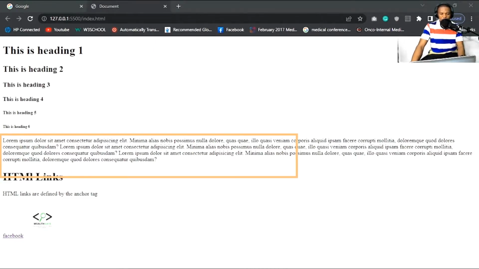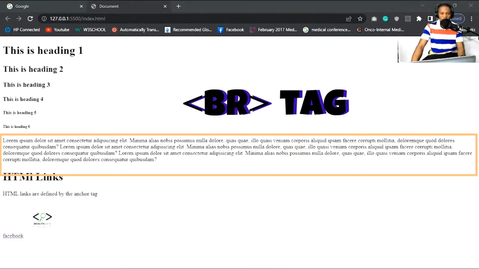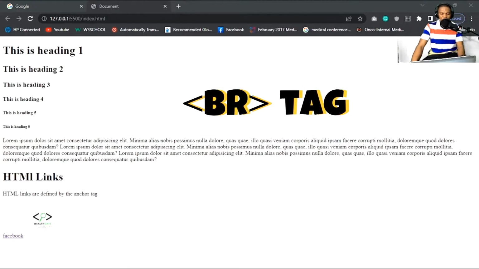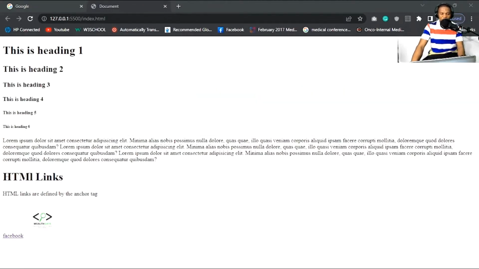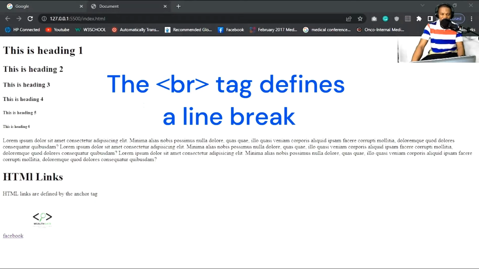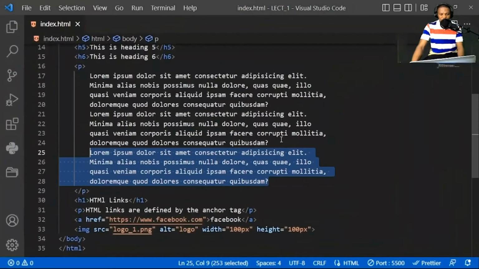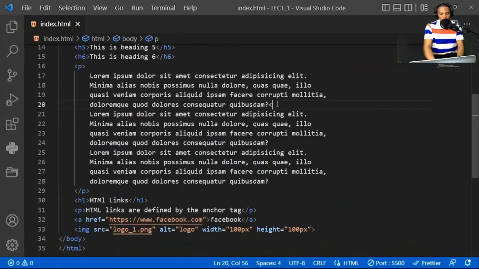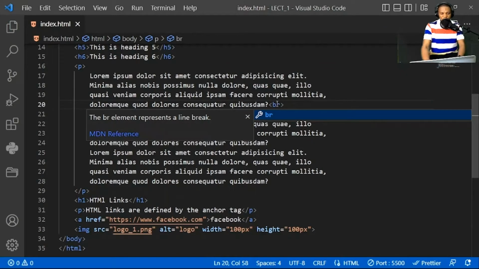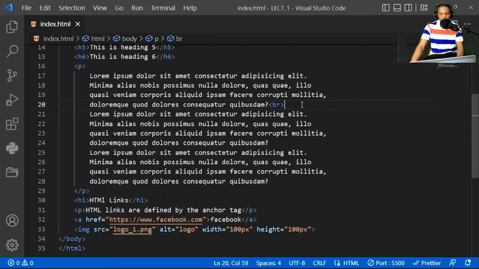Now we're going to use the BR tag, which is the empty element, to break. The BR tag defines a line break. Let's quickly apply that on our text editor. So I'm going to apply the BR tag somewhere here, and I'm just going to say br, and this is going to be all in lowercase. Just to let you know that HTML is not case sensitive.